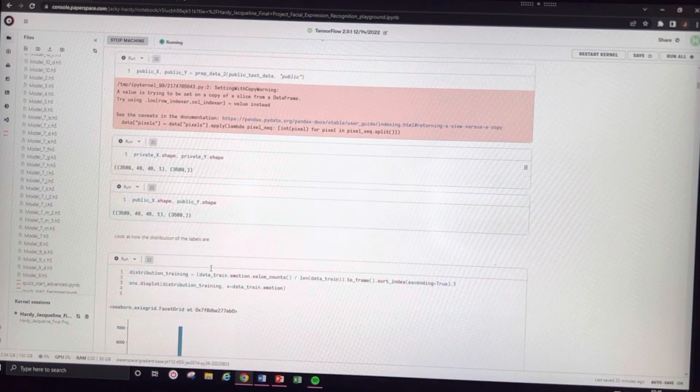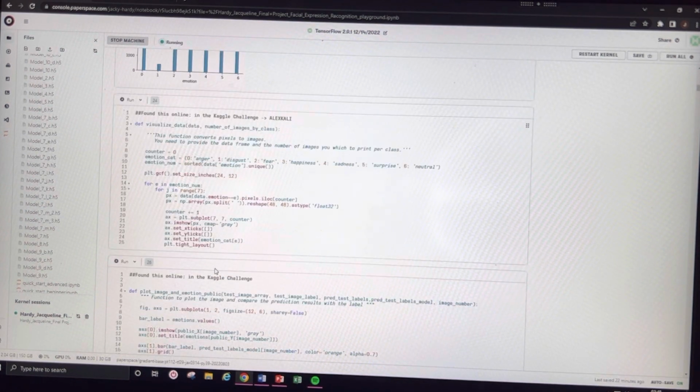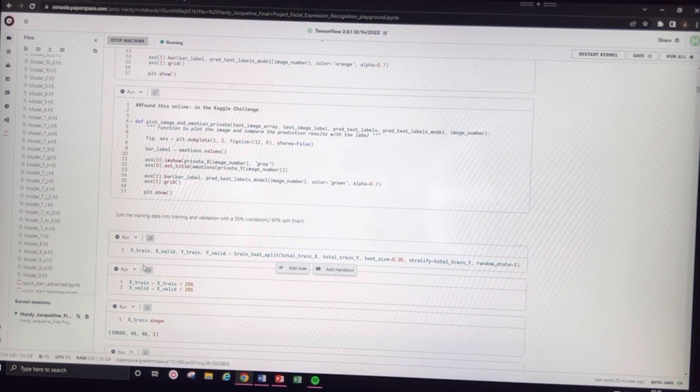And then let's look at how I split the data. I split the data here into X train, X valid, Y train, Y valid, using the train test split function. And then you can see here my total train X and the total train Y. The test size is 0.35, which is my validation size actually, not my test. Then I said it needs to be stratified and the random state has to equal 1 so that my models are reproducible. And then here, I divided the values by 255 to normalize them.